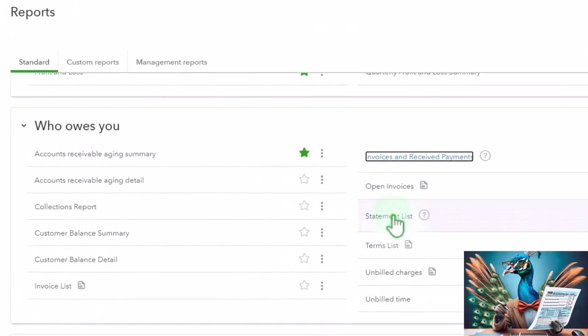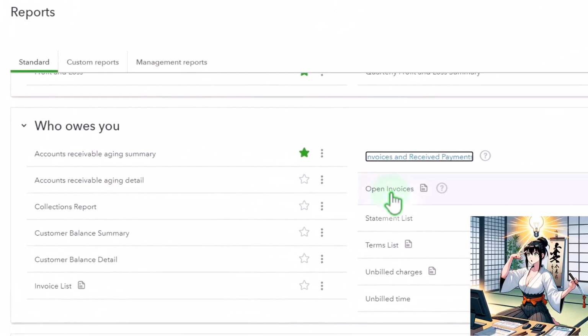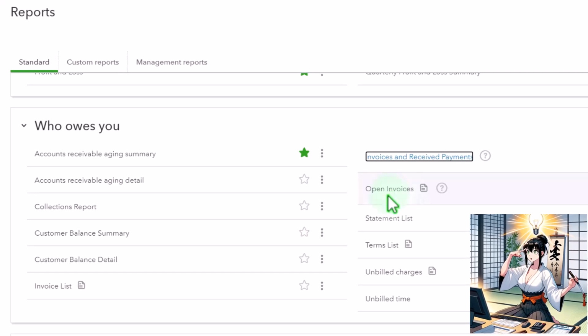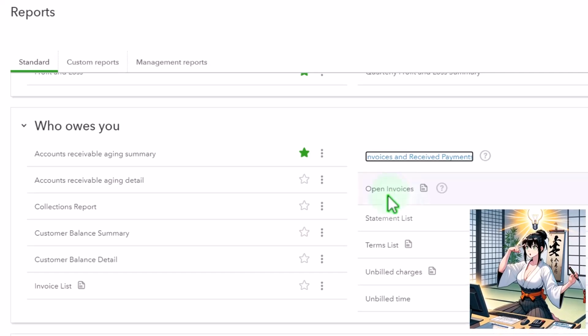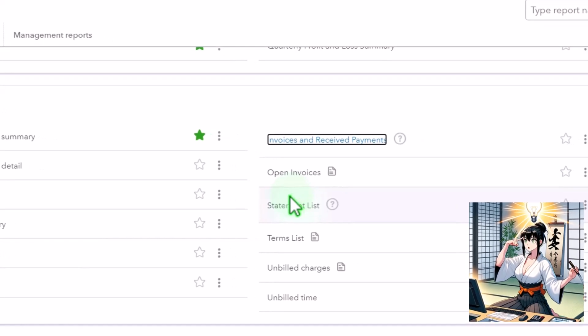Open invoices is basically going to be similar, you would think, to the customer balance detail, showing the open invoices. So that's the major gist of it.